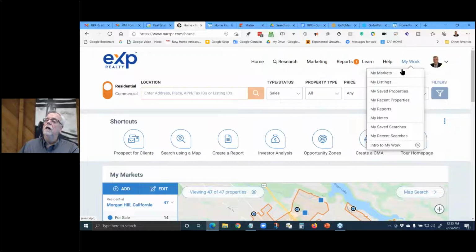Under my work, it would have your listings, your 10, 20 listings, however many you have at this time, and any properties that you've saved. And this is a useful thing. In another session, I'm going to go through how to use the mobile app for RPR. So if I'm showing properties, there are two things I could do with the mobile app. One is that if I do a search on the mobile app, I can create a report that's really a mobile app tour of the properties that we're going to look at, and I can send it to a client.